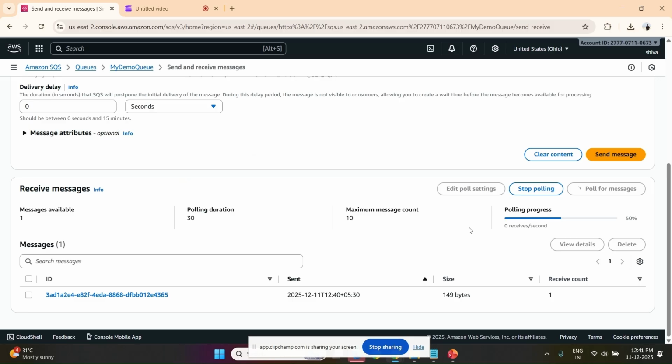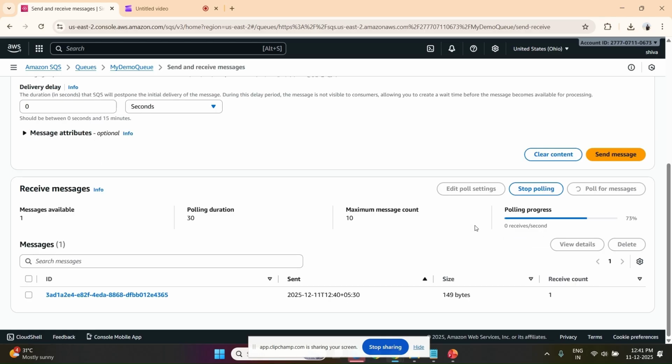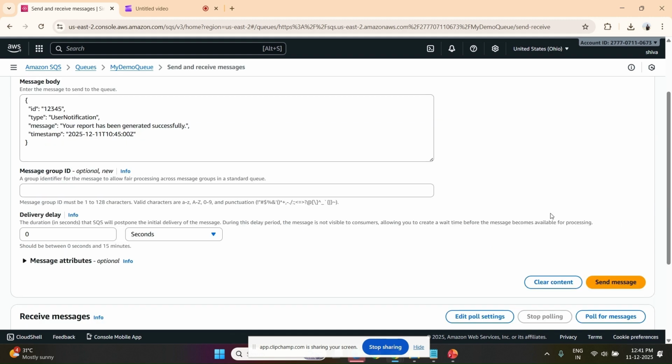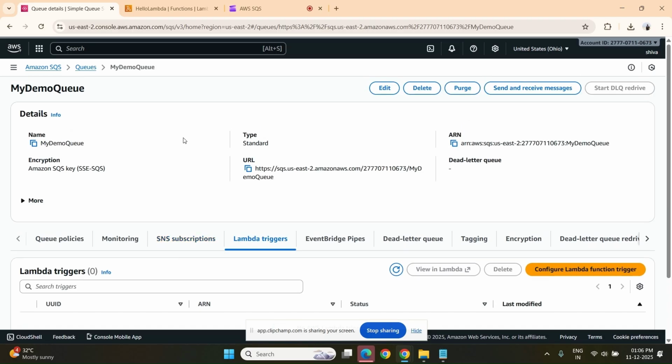Okay, now there are no resources integrated to consume this message, so this message will reside inside the SQS queue for 14 days. Okay, and now the next step is we will see how we can integrate Lambda into our SQS queue, so that the moment we send this message, that Lambda will receive this message. Now the next step is to configure a Lambda to poll our SQS message.